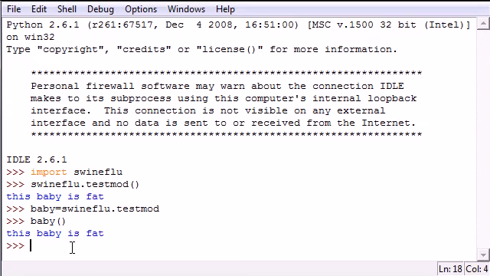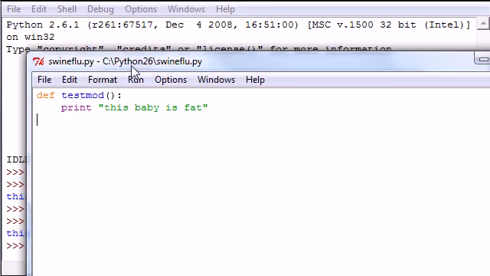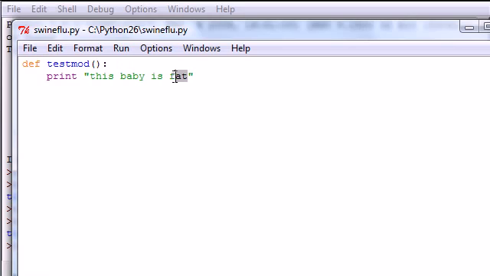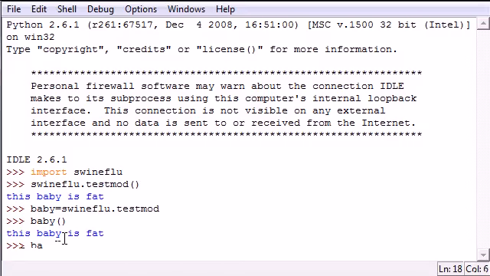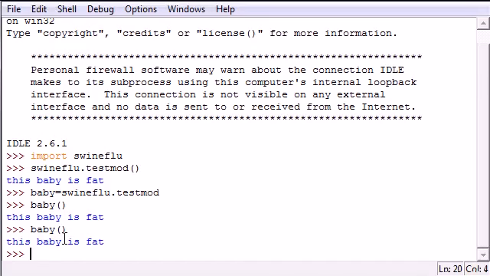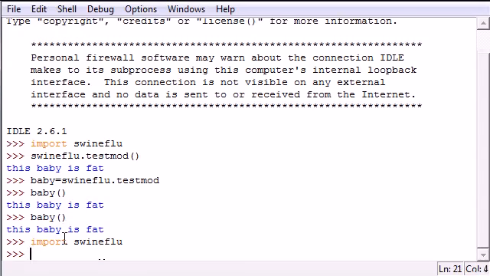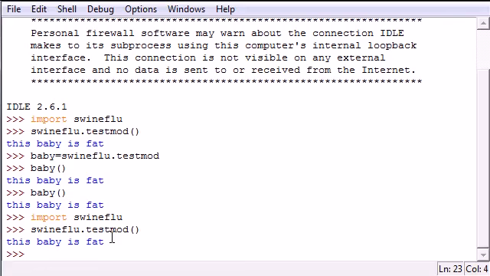Another thing I told you is that right now we have that function saying this baby is fat, and I showed you that when you edit it to say this baby is happy and save it, you can't just call it again, or it says this baby is fat again. But what happens if you import the entire thing again, swineflu, and then use that module, swineflu.testmod? It still doesn't work, and I told you this because I want to stress the point: you can only import a module once per program.